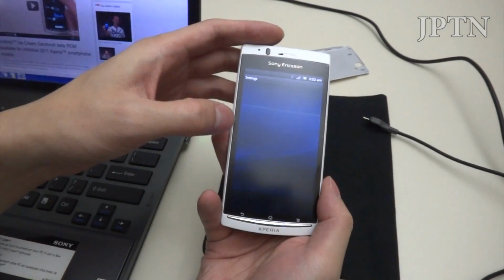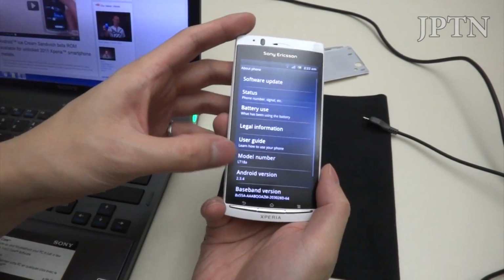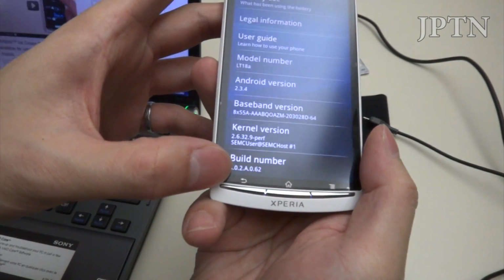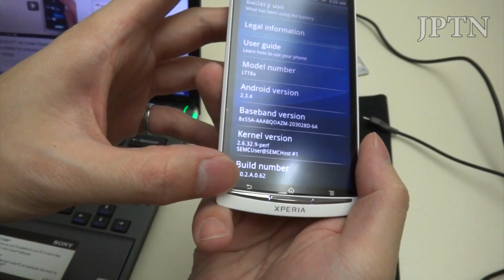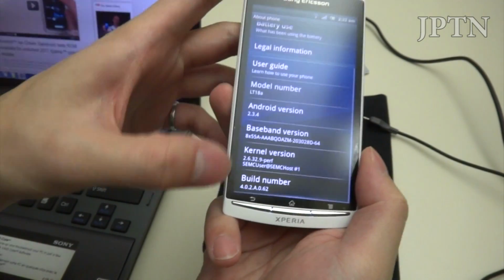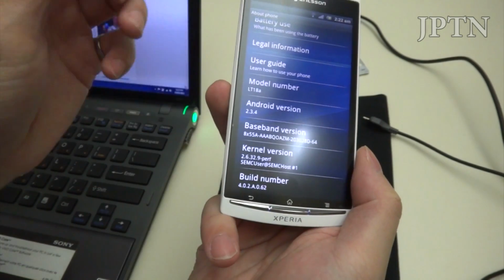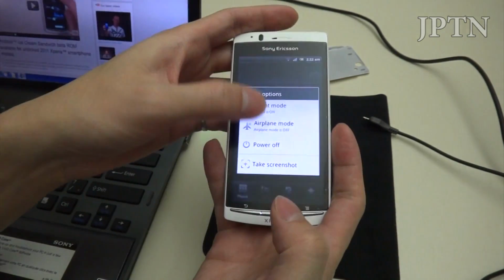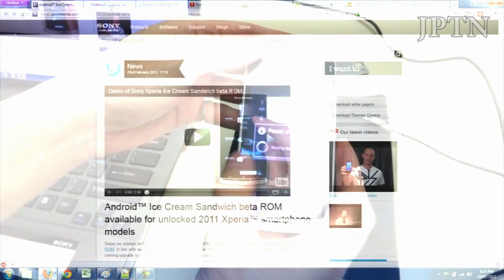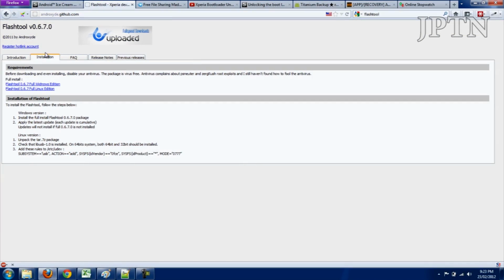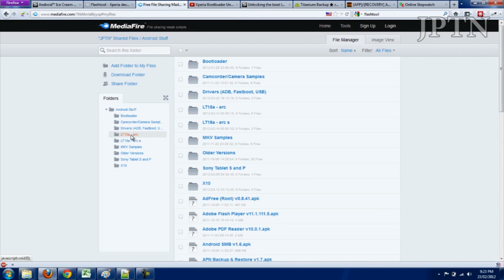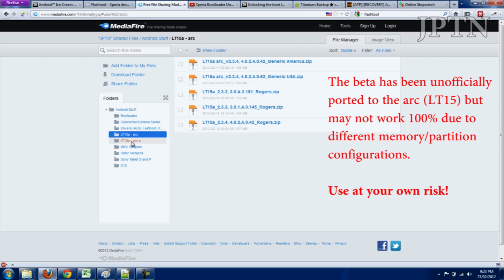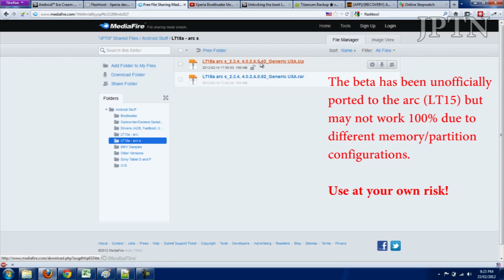Also, Sony recommends that you be on the 4.2 build. So right now I'm on the 6.2 build, which is the latest version, rooted obviously, but I'm going to flash back to 4.2 so that there's no issues. So I'm just going to power off. If you haven't already, download the FlashTool, which you should be familiar with, and then download the ROM for your phone. So either the Arc S, and there's 4.2 generic.